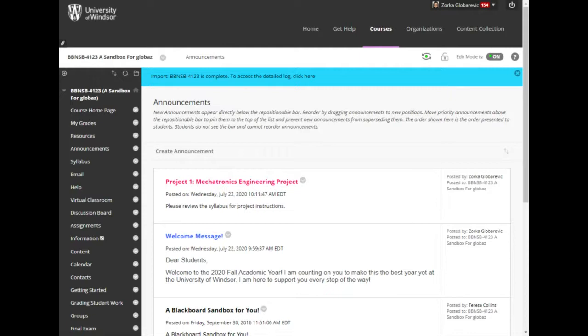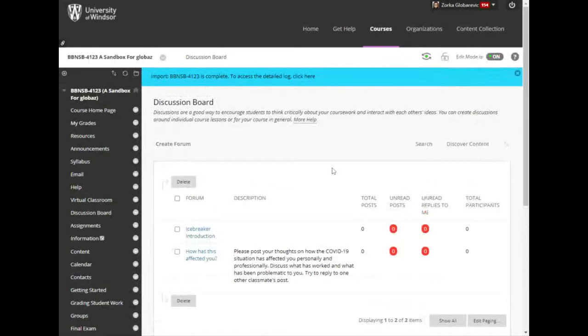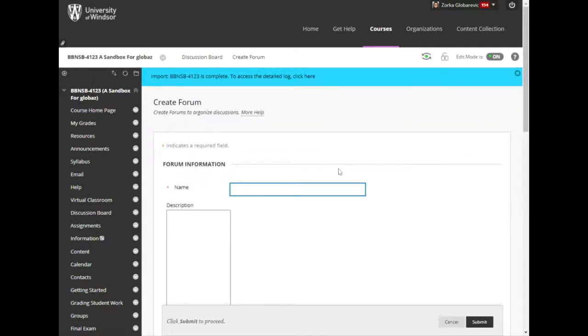The course discussion board can be accessed from a link in the course menu. It's located on the left-hand side of your course site, right over here. After clicking on the discussion board view, you will see a screen labeled discussion board. At the top of the page, click the create forum button to create a new forum.